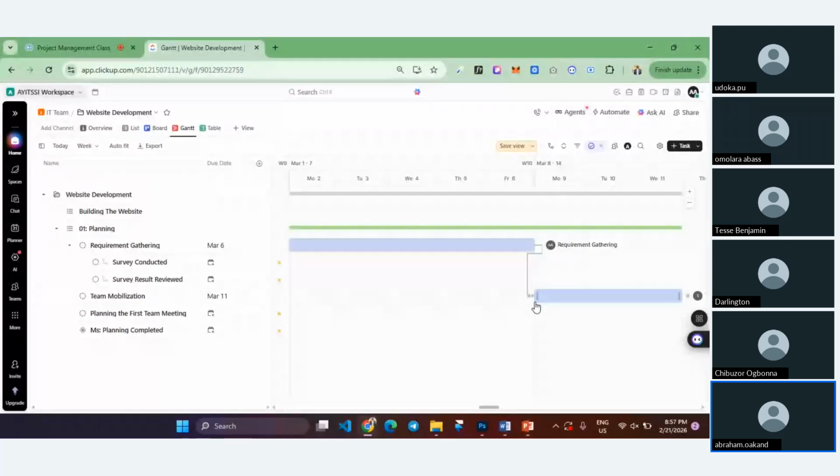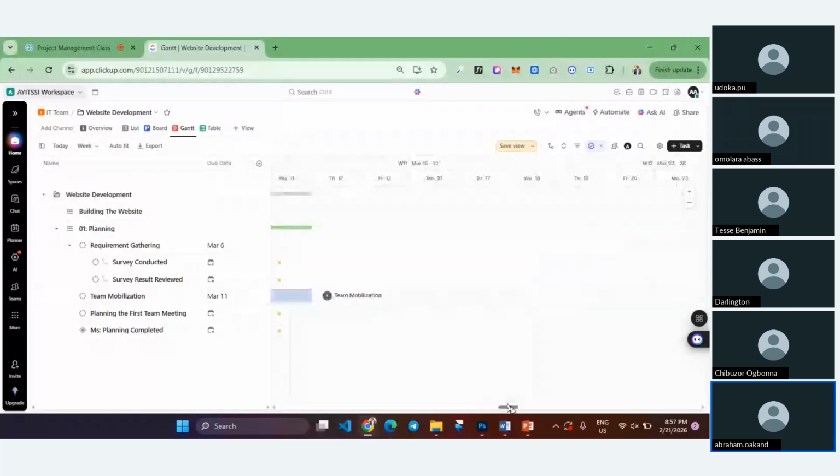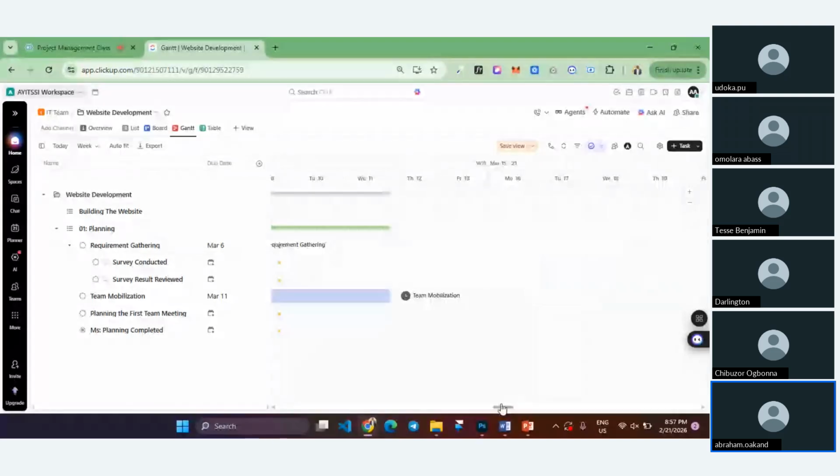Let me do it again. Let's assume planning our first meeting takes me 2 days. So I come to planning our first meeting, I click on it, then I drag. Now I click on the node, since I need to mobilize the team first before I plan the first meeting. I click on the node, then I drag.